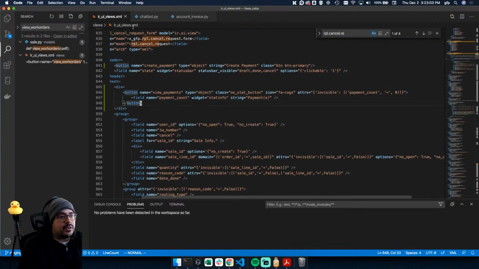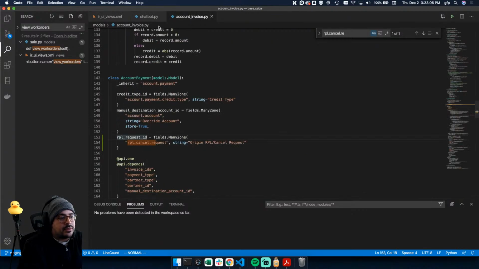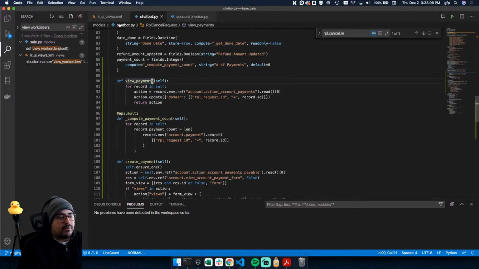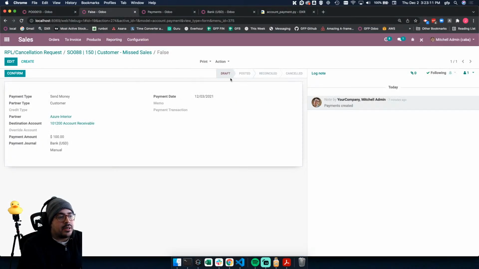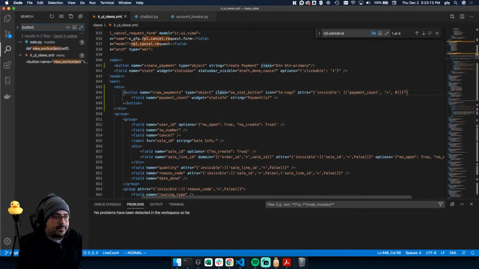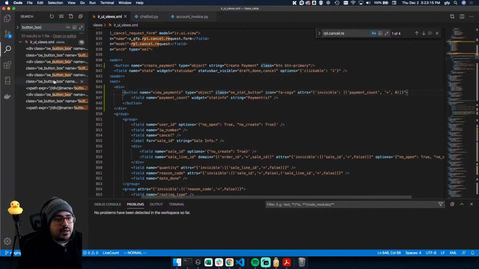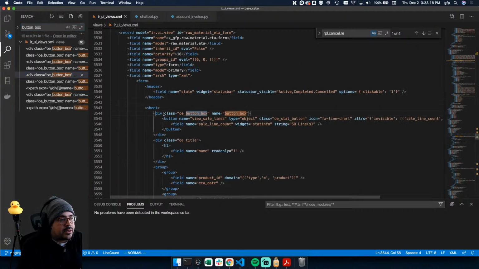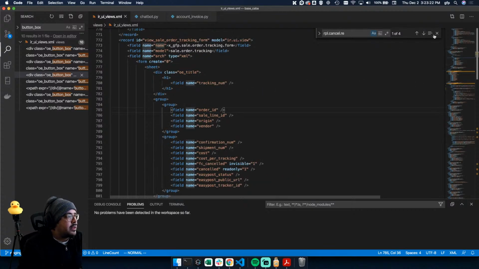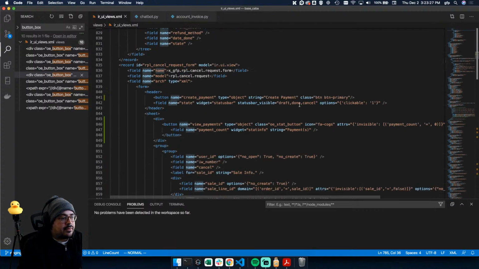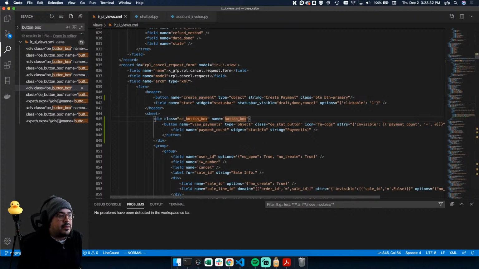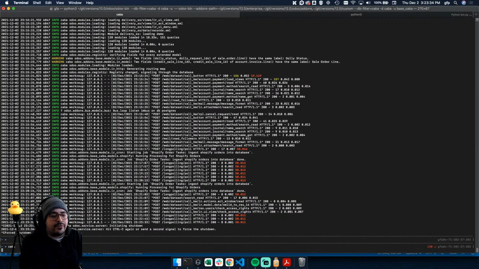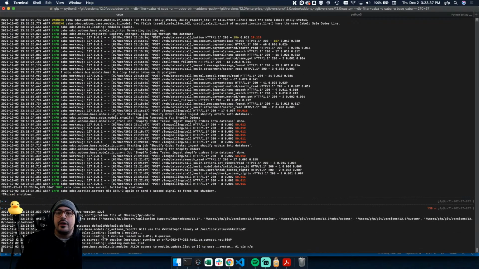Create payment. Looks good, looks good. Chatbot, view payments. RPL, everything looks good. Oh yeah, that's right, button box. Div class oe_button_box. Let's do this. Let's go back to where we were creating it. Okay, maybe not. Maybe. Here we go. Div. There we go. Do a little refresh. Little refresh-a-roo, and then we'll be ready to go.